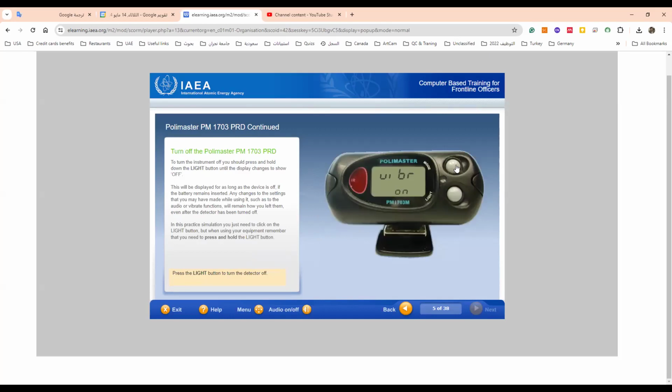To turn the instrument off, you should press and hold down the light button until the display changes to switch off. That's all. In this practical simulation, you just need to click on the light button, but when you're using your equipment, remember that you need to press and hold the light button.